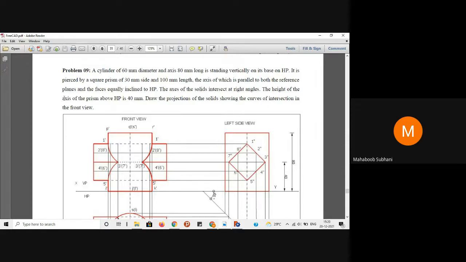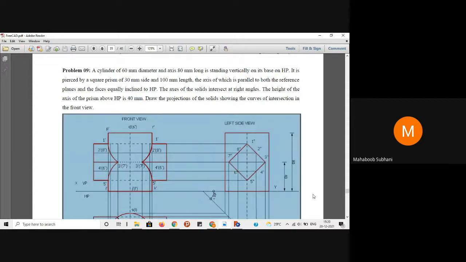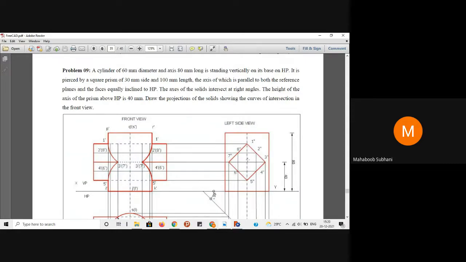The height of the axis above the base is 40 mm. Though they have given right angles, they have now mentioned at what height the axis of the prism intersects the other solid. That height is 40 mm. It means the axis of your square prism pierces the axis of your cylinder at 40 mm height from the base, that is HP.